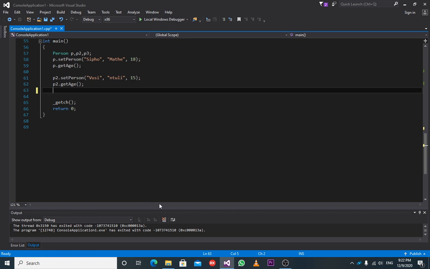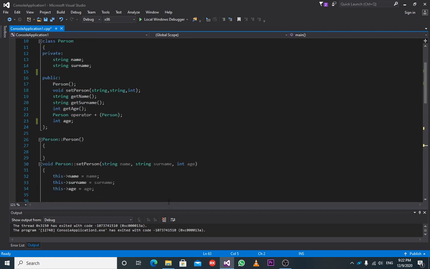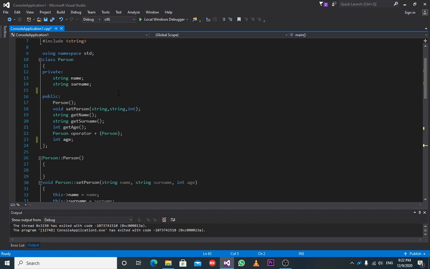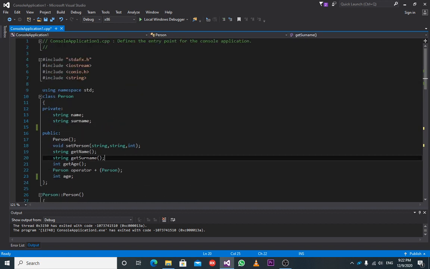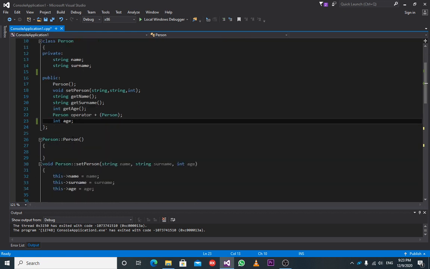Yeah, guys, I just came here to show you about operator overloaders. I've already created a simple class of a person that has the name, surname, and this data variable called age, and I'll explain later why I've made it public.